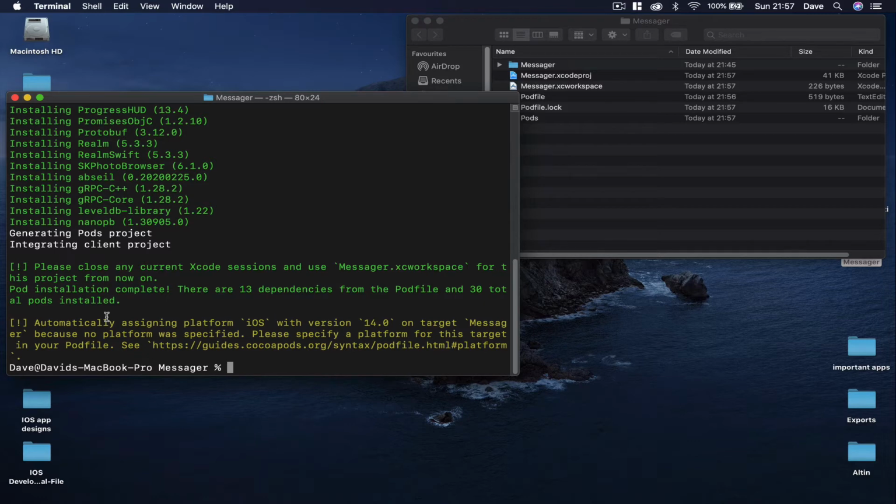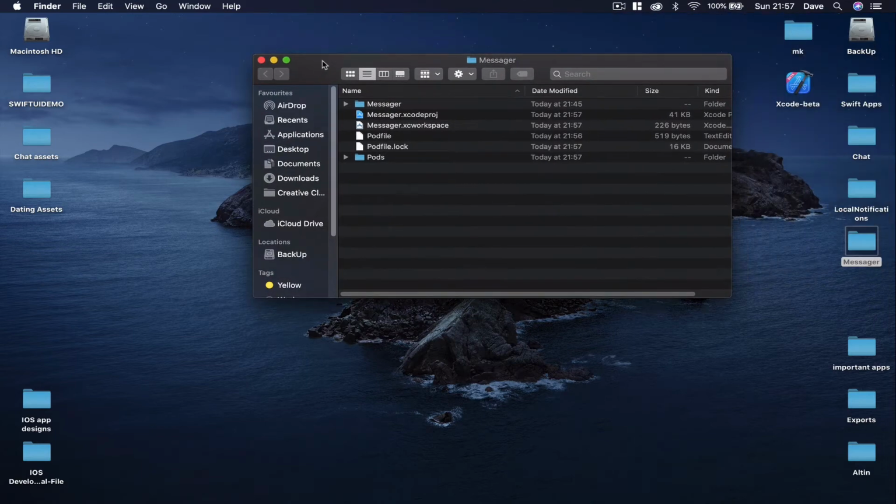Once it's done, you can see that there is a notification here. It says please close any current Xcode session and use messenger.xcworkspace. So this is my project name. If you have called your project differently, you will have something different here. But what is important is to make sure you close your project, and from now on you are going to use a different file to open it. I'm going to close my terminal because I no longer need it.